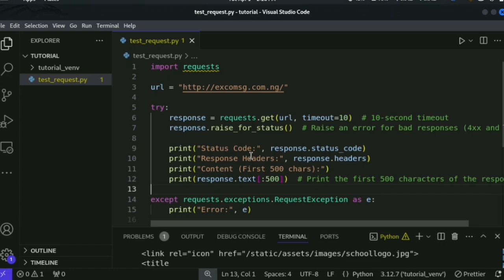Then the server will generate an appropriate response and send it back to the client using its IP address. The server will look at the IP address that made this request and say, okay, let me send the response back to the same IP address. So this is how the HTTP protocol works.